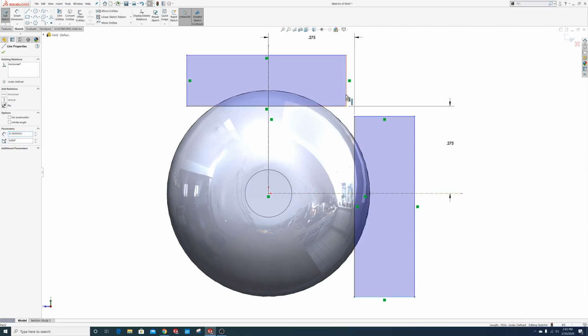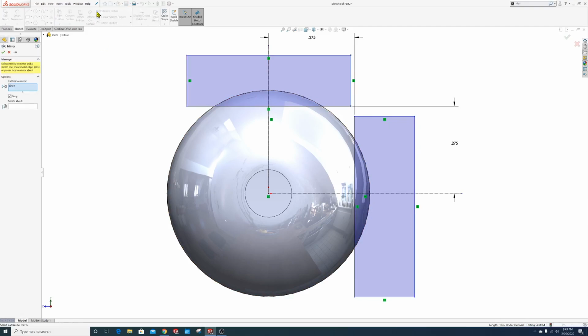Same thing over here. So if we're going to go, we can just go right here to Mirror Entities. And if I go to entities to mirror, it automatically selected that one, so I'm going to clear that selection. And I'm going to mirror this, hold down control, this, this, and this. And I am then going to choose this line here to mirror about.